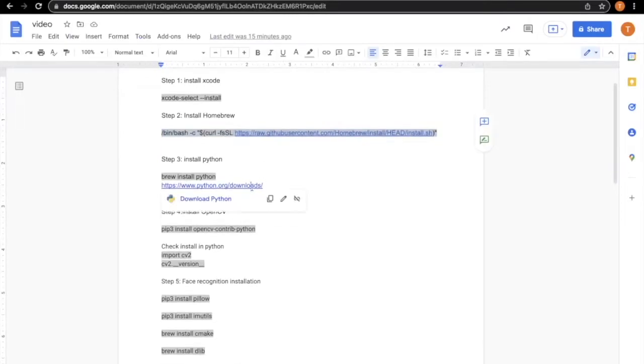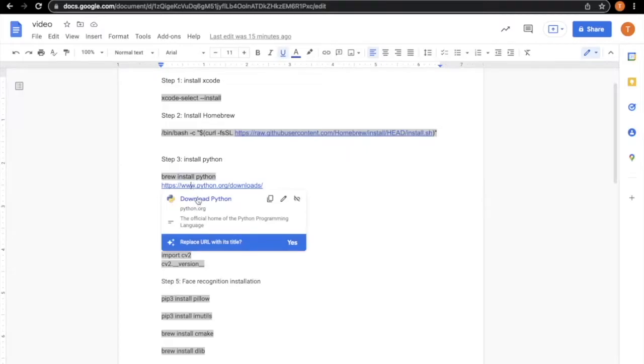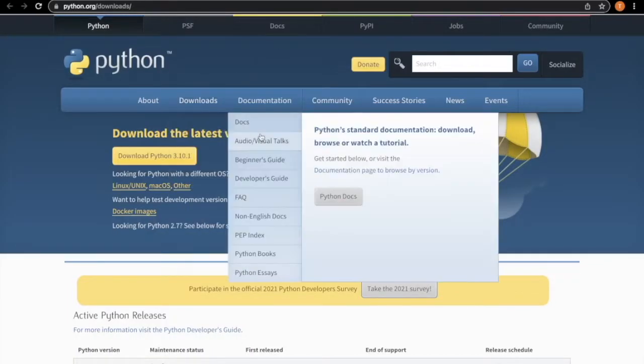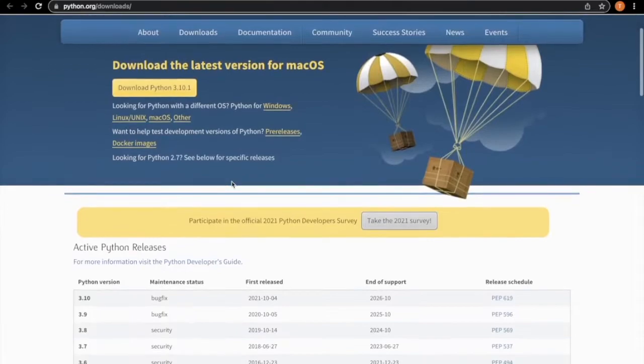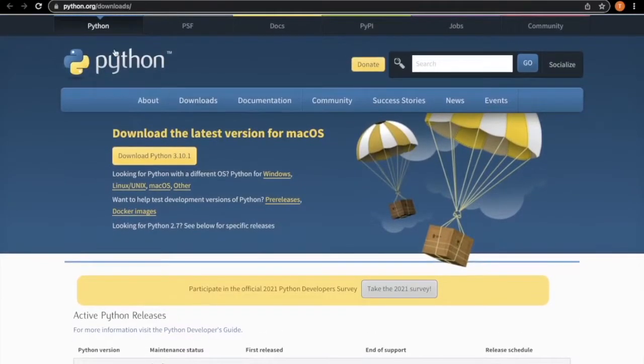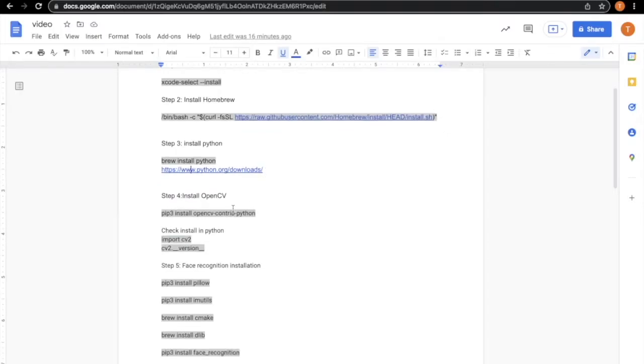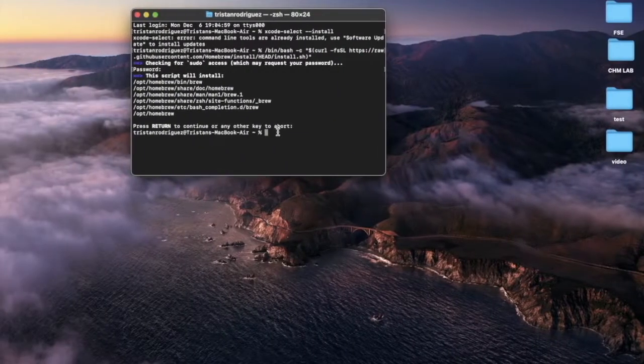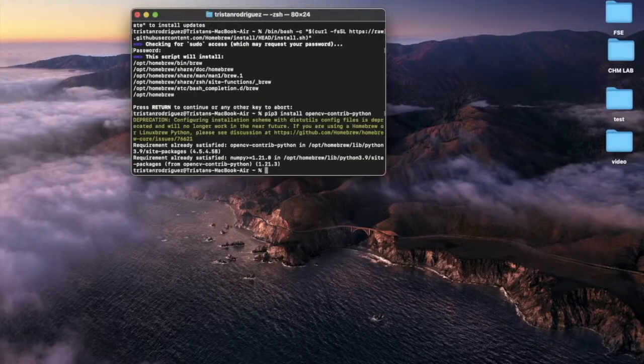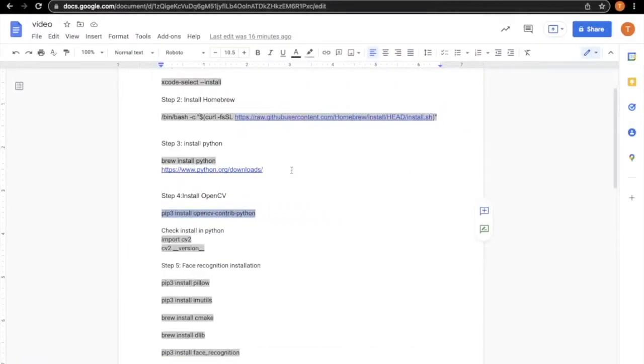Next you're going to want to install Python, and you can either run this command using brew, which you just installed, or you can just download it from the Python website, and I would recommend doing this, that way you get the Python IDE with it, because you're going to need that later. Next you're going to want to install OpenCV, and you're going to use pip3 to install that. So come back to your terminal. It's telling me I already have it. And then you're going to want to check that that worked.